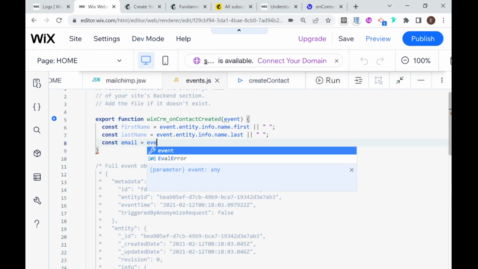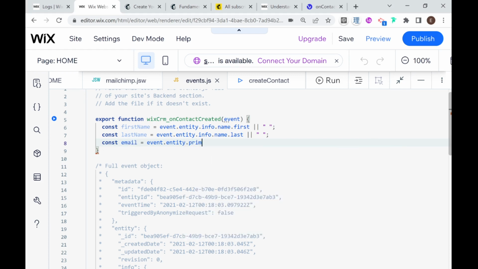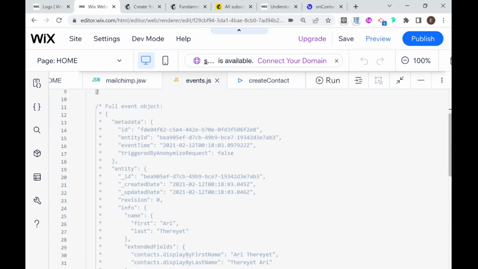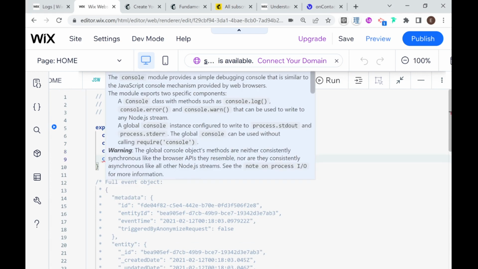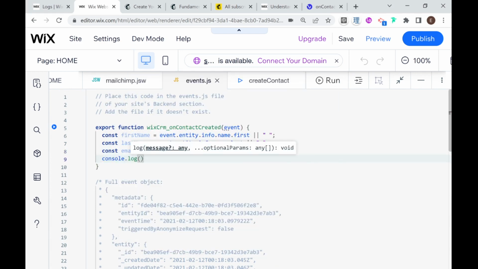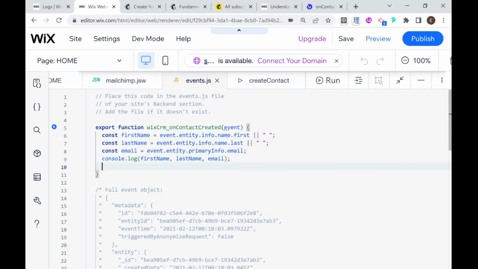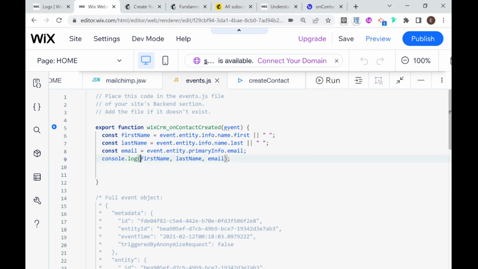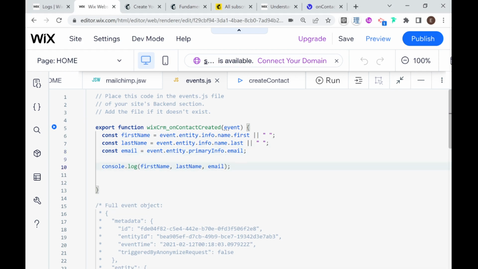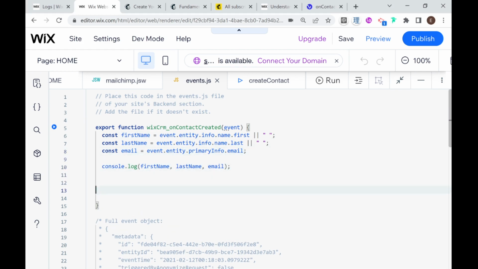So we have event.entity.info.primaryInfo.email. Okay, and I'm just going to add a console log here. I'm going to log first name, last name, and email, in case we run into problems in the future. And hopefully this will help us identify any issues we have in the backend logs.